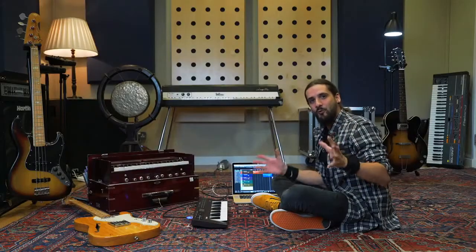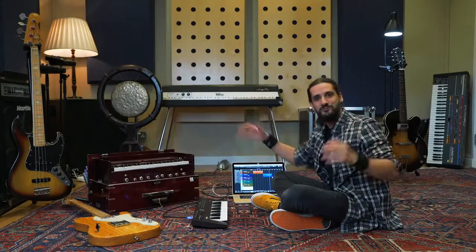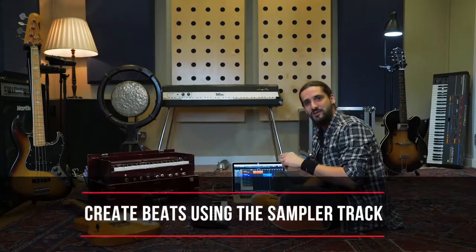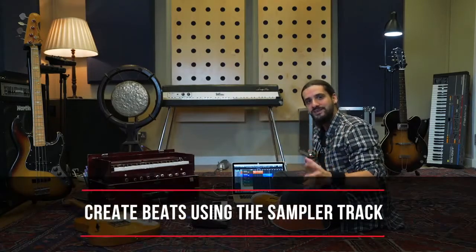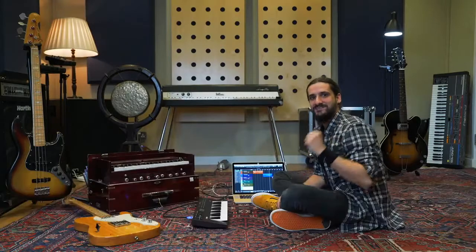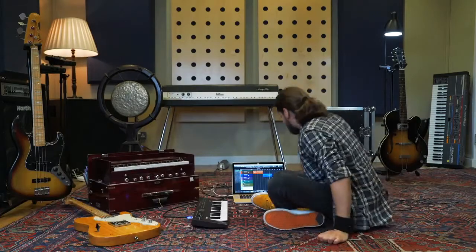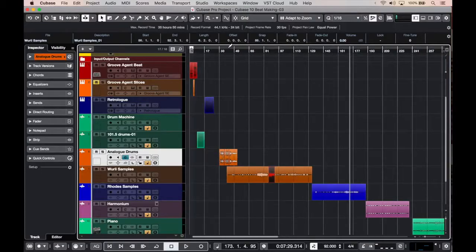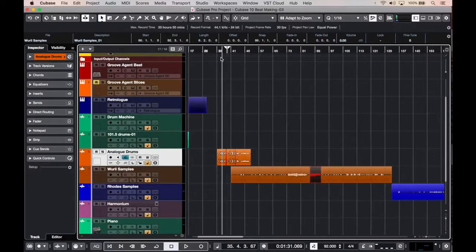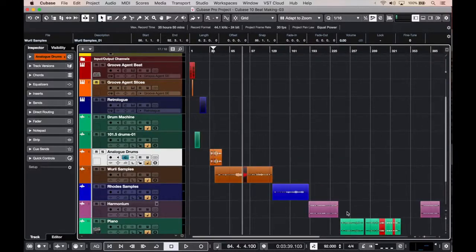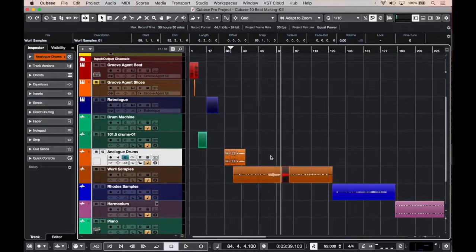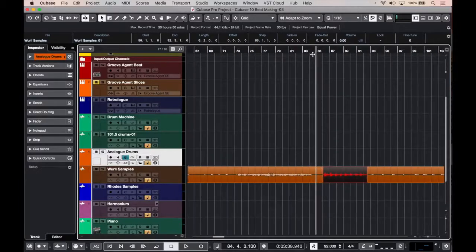Now that we've recorded all those cool instruments, all those cool sounds, let's go back into Cubase and create our drum kits using Groove Agent and the sampler track. Let's get started. So here are the recordings that I made. Here we have our analog drum machine. Here is my Wurlitzer, the harmonium, the piano, and I've basically cut the regions that I think are going to be useful, and I painted them red so that I can identify them very easily.